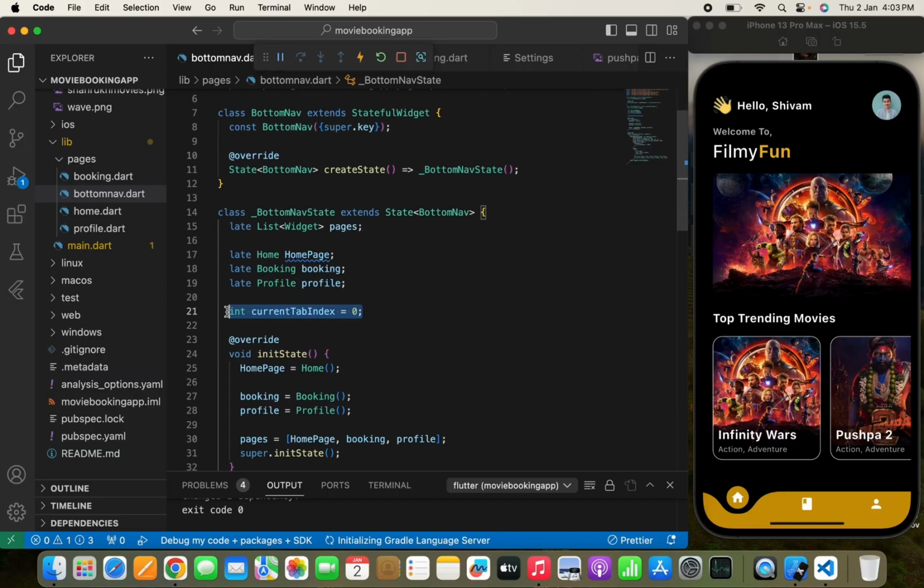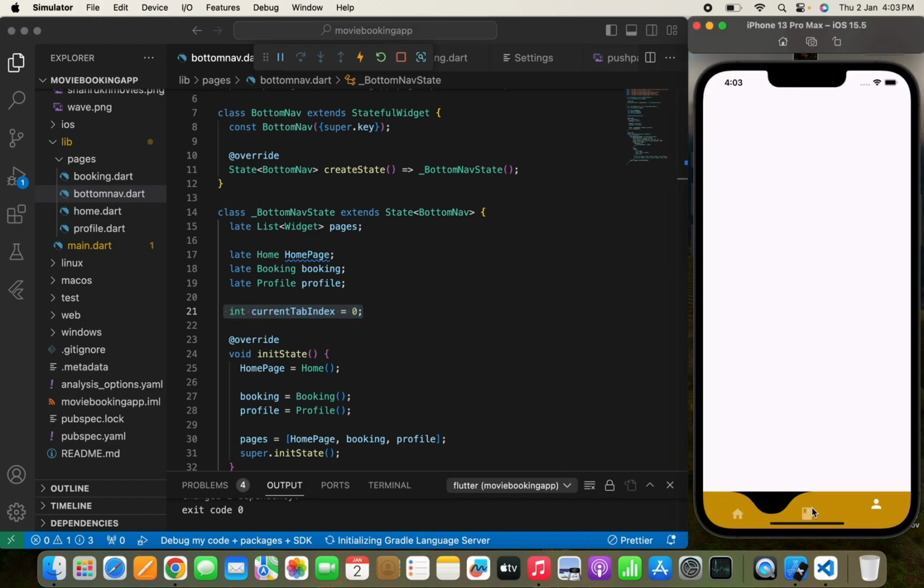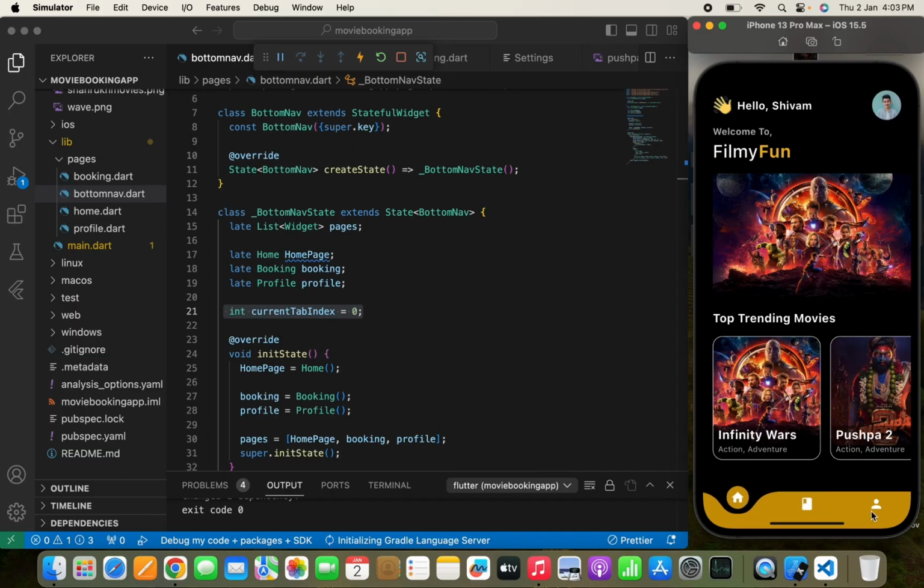Now the current tab index is one of the most important things. The current tab index will keep track of which page you are at. For example, if I tap on this booking page, it is blank because I haven't written anything in the booking.dart file till now. When I write it, you will see all the things in this file. Now when I tap on the booking icon, you can see that it moves to the booking page and shows me the booking page over here. So the index that keeps count of which icon I have clicked will be the current tab index.